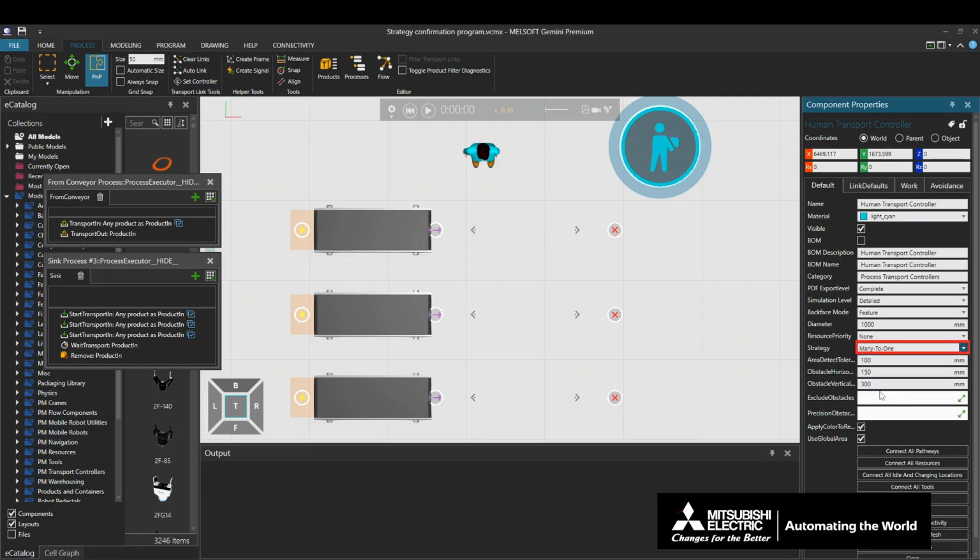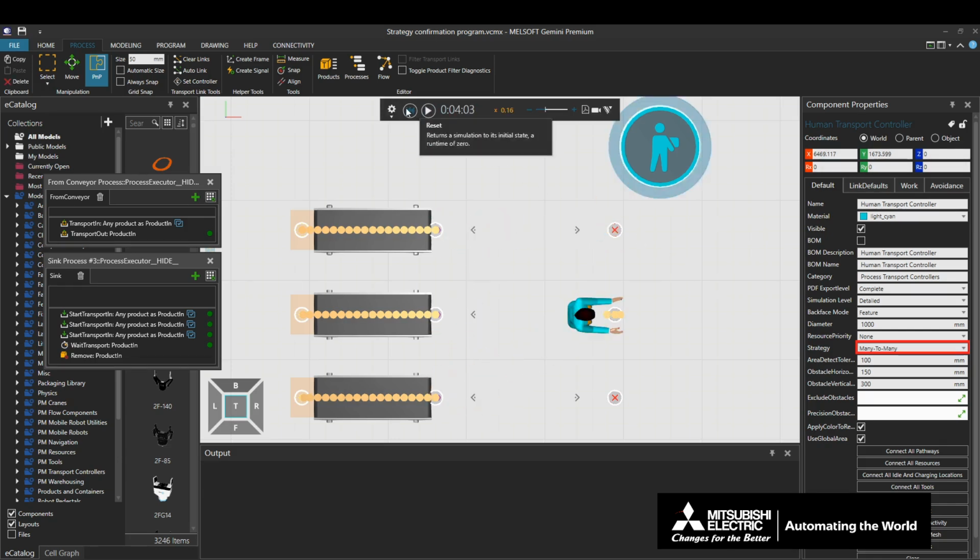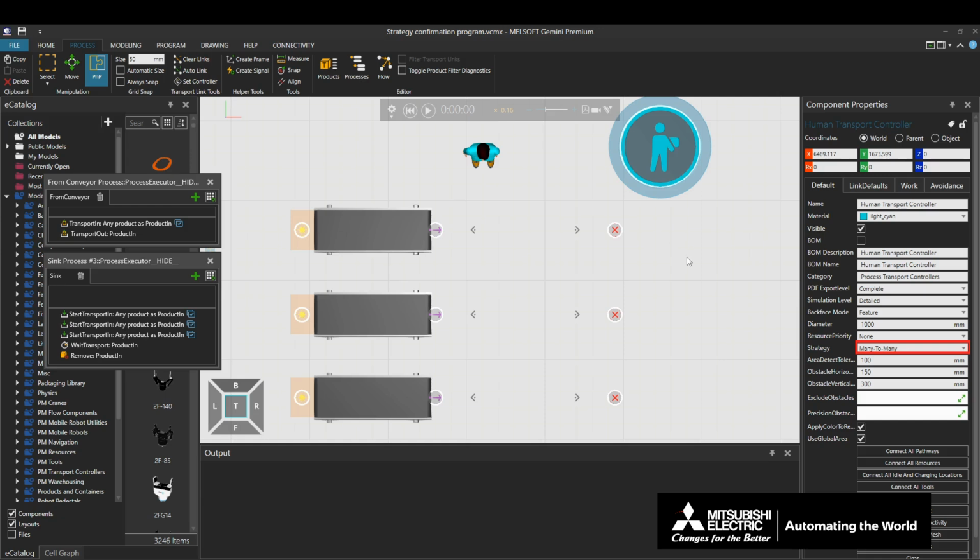Change strategy to many-to-many and play the simulation. Many-to-many loads products from multiple processes and transports the products to multiple processes. The resource can load products until the resource's capacity is full, or it can load new products until transport operations start. When transporting starts, new products cannot be loaded until transporting has completed. This concludes the explanation on how to collect products transported by a resource.